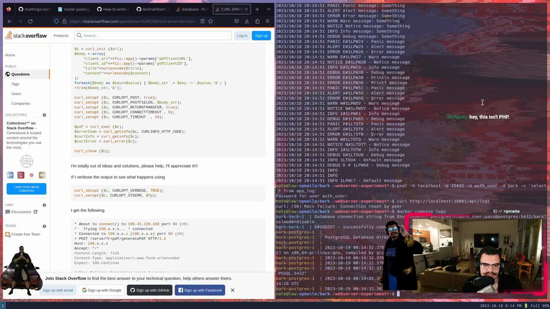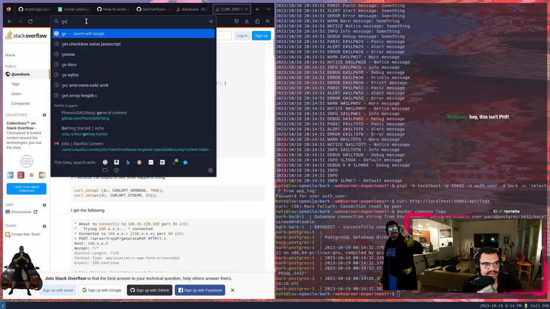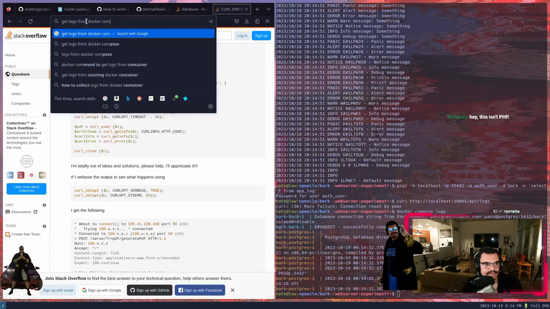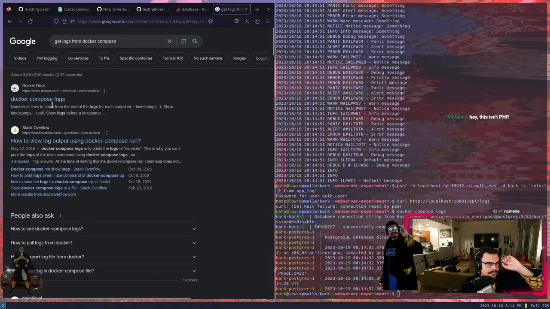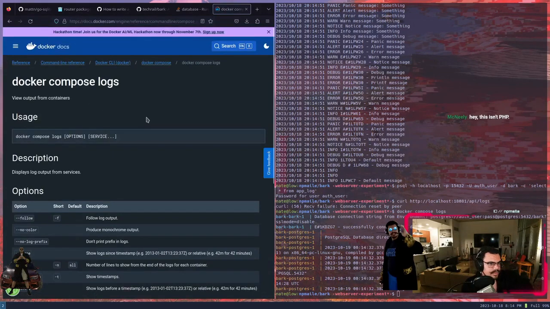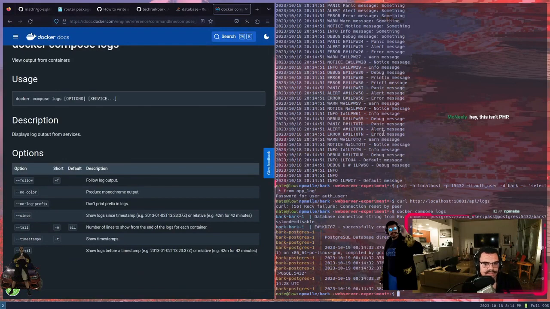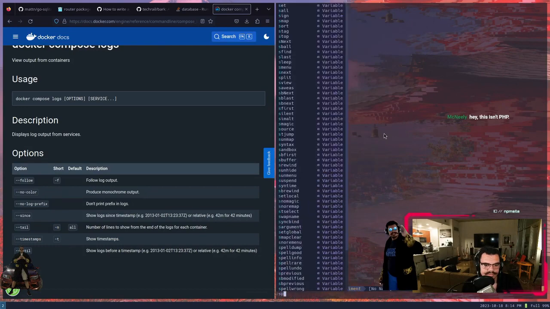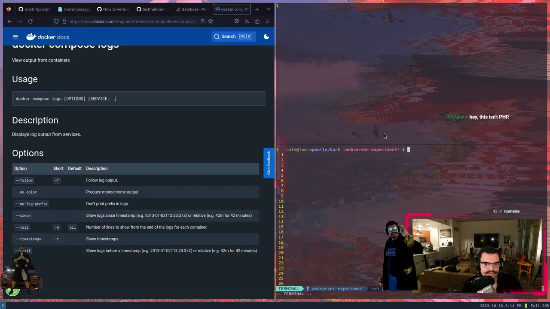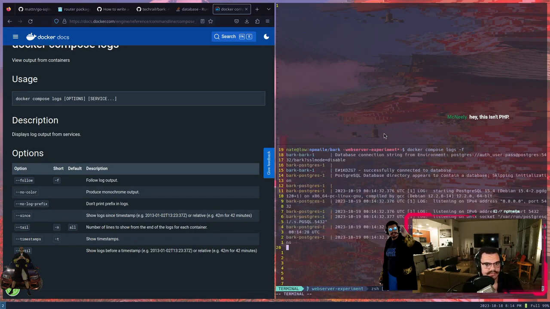And the logs aren't there. Get logs from docker compose. Docker compose logs options. You know what? Let's open up another Vim window. Split terminal. Docker compose logs -f. Terminal curl slash api slash logs, and we got nothing.